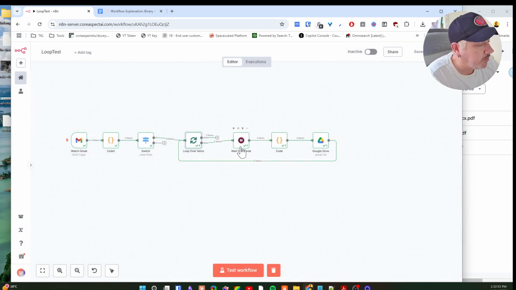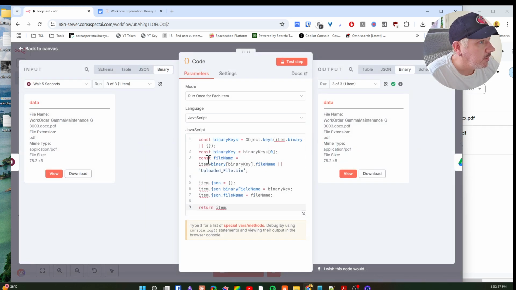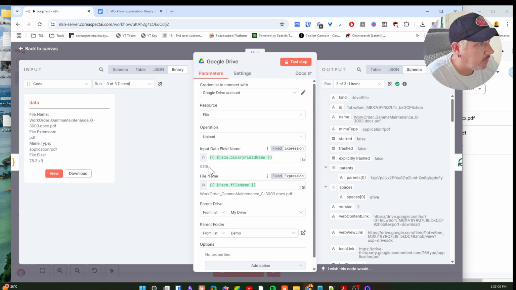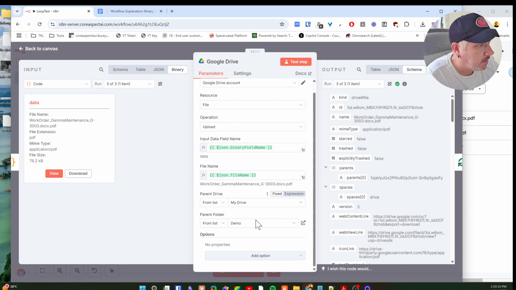It waits 5 seconds, just an arbitrary number, just so you can see the flow. This code block takes the file names and passes them on. And then all we do here is the binary field name and the file name, and sets them in my demo account. And there we have it.